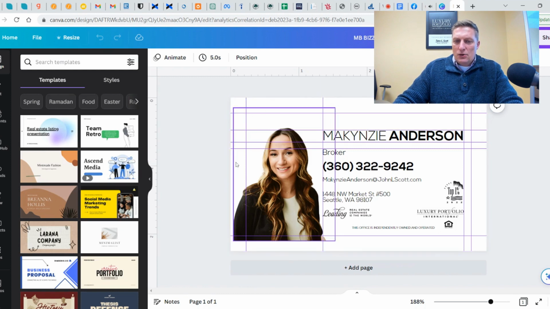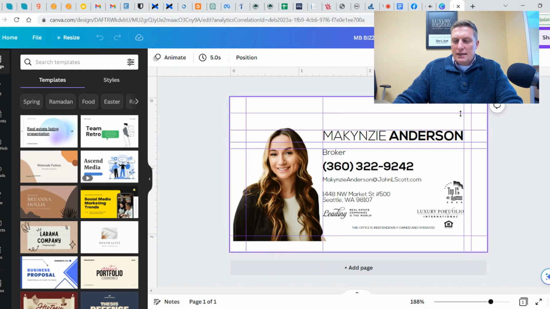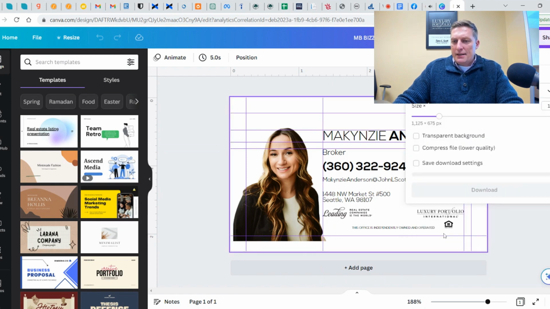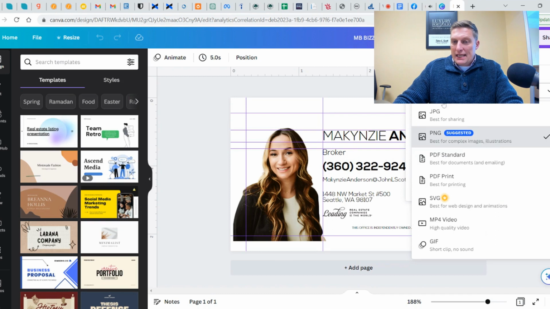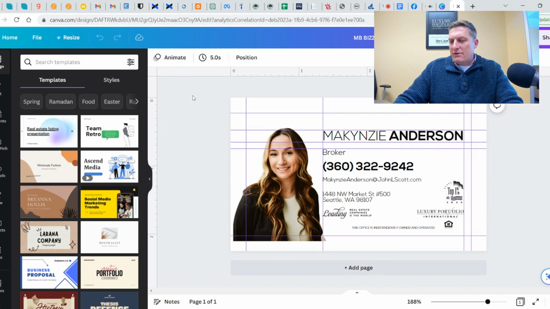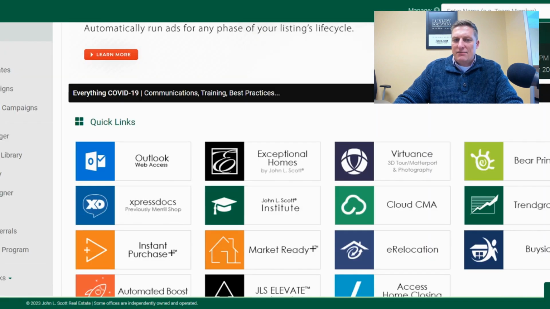Okay. And so, for example, in this card, a little bit of Mackenzie's shoulder would be chopped off there, and a little bit of this bottom image would be chopped off. So just make sure that you have a little bit of bleed in your design. And once you have it created, you would click the share button, download, and PDF print, best for printing. And then download that, save it on your desktop or wherever you save these kind of files.